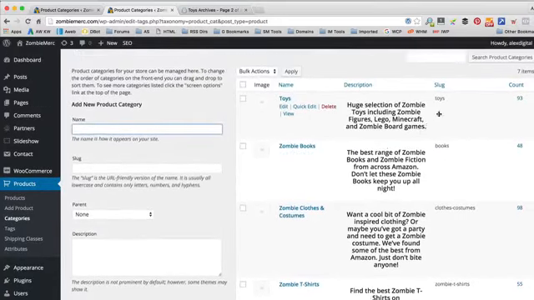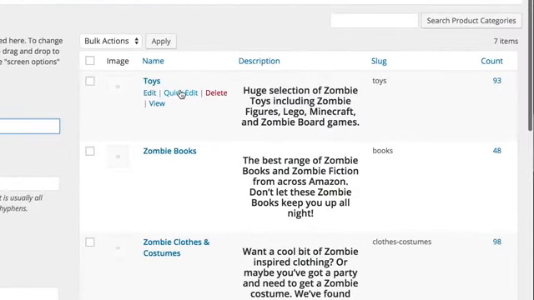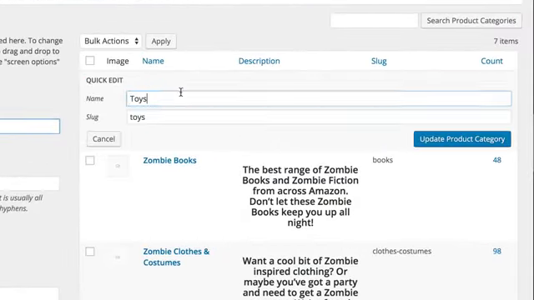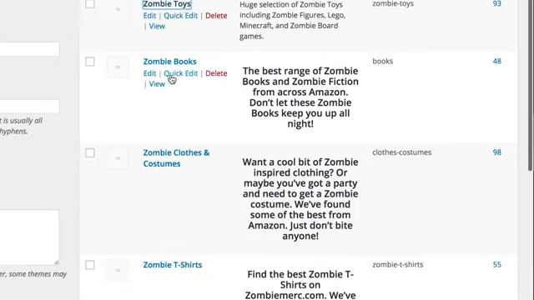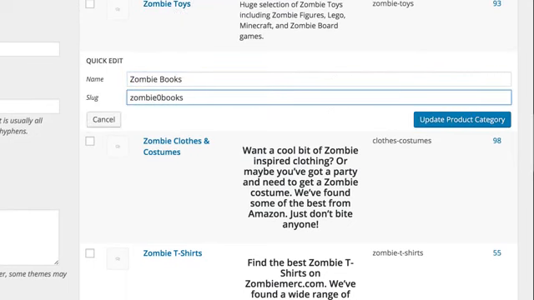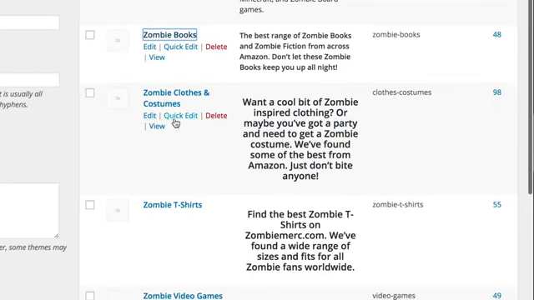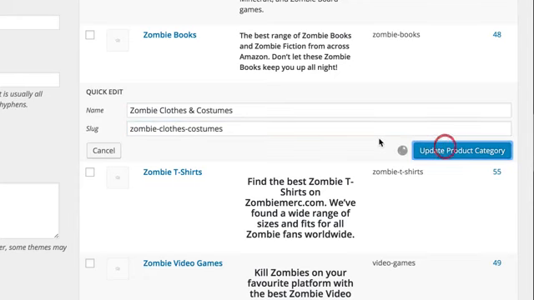So I've done a couple. I'm going to just do a couple more so that you can see how I do it. You can do it from this page, which is good, so you can do it quickly. If I go quick edit, I can just change the slug and the name as well, as I mentioned before. So I'm just getting the word zombie in a bit more. You can't have spaces in a slug, you need to add hyphens. That is probably the best thing to use, like that.